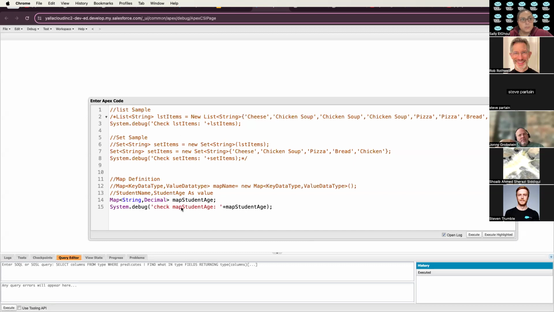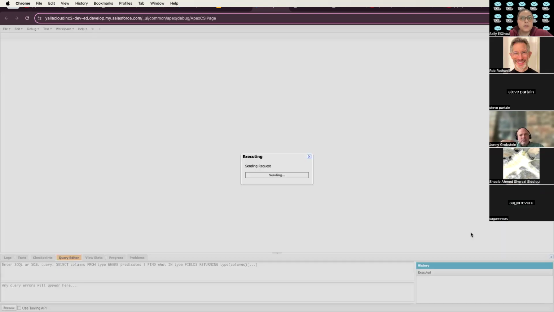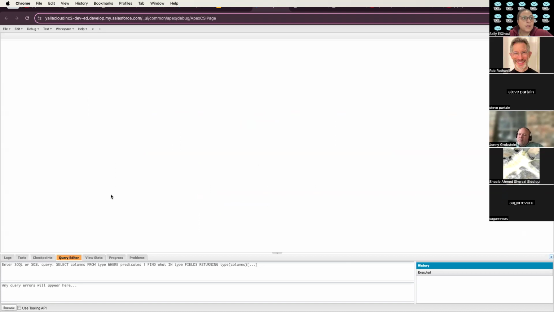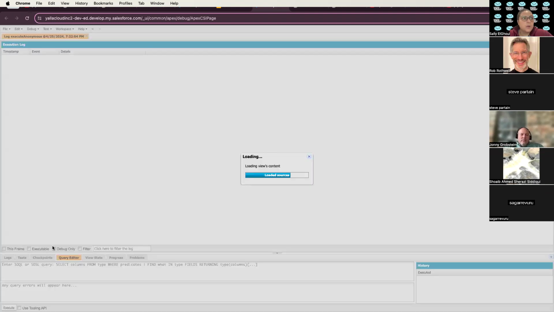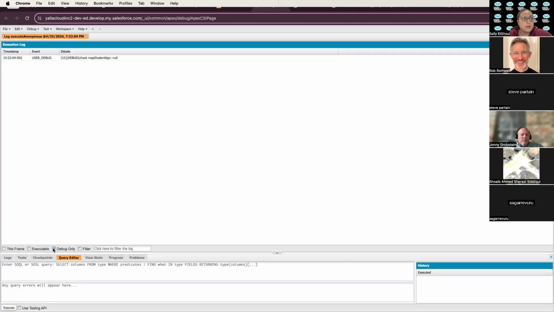You'll say check map student age. I will see check map student age, but then instead of the map student age, because it's nothing and I didn't initialize it as an empty map yet, it will be null. Expected. Null. Yeah. So it will be null here. So let's execute it and see. When I execute, I press debug only to see my debug statements only. Here I saw the value is null.